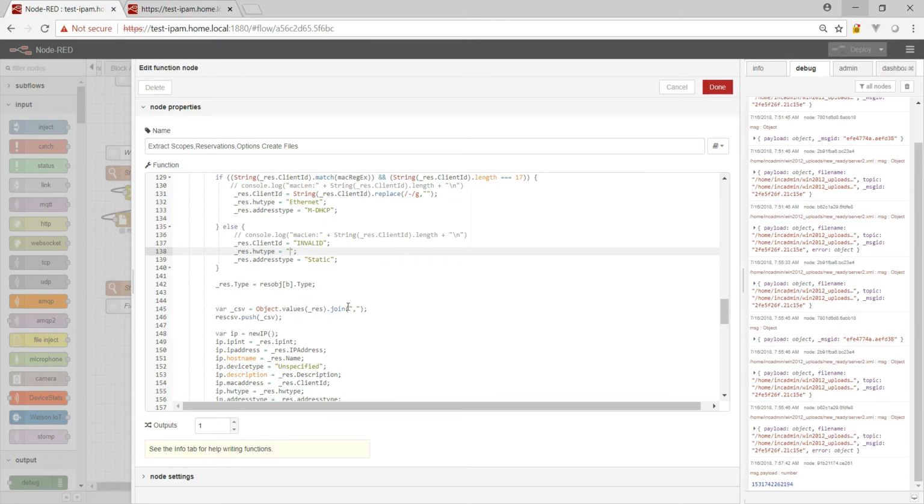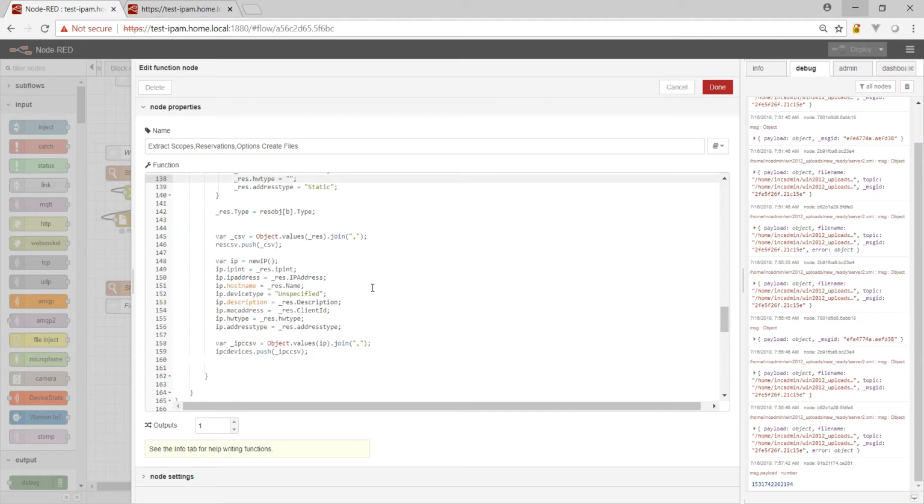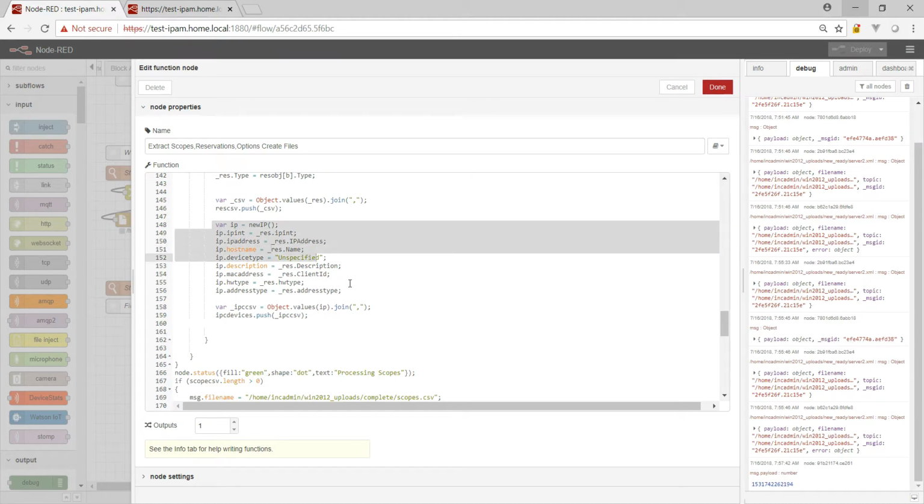Lastly, we're going to get the type, which we're not using, but this is both or DHCP in terms of how Microsoft uses that terminology. And then lastly, we're going to join the res string as a CSV and push it into the res CSV. But here's where we're going to build the IP address object, which we're going to pass into the IP CSV, which is what we expect in the output. And we're only going to change the values that we have information for that are different than the defaults.